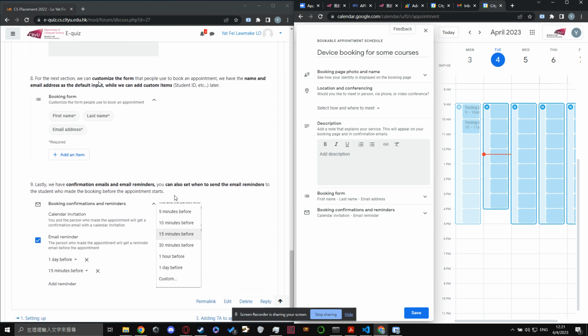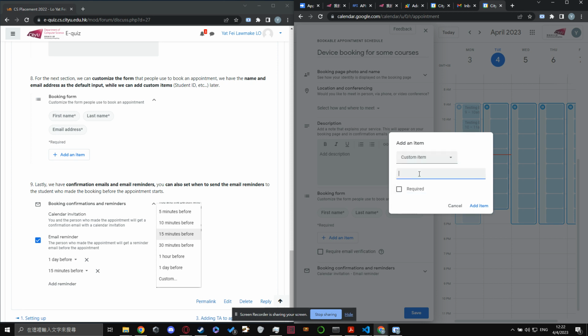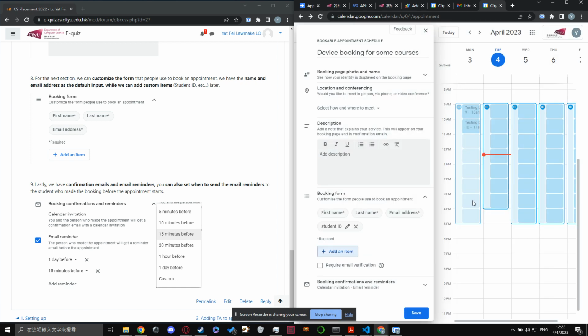For the next section, we can customize the booking form that people use to book an appointment, and we have the name and the email address as the default input. We can also add some custom items later. So you can see here, you can have the first name, the last name, and the email address of the one who made the booking. And maybe you also want to have, for example, the lab session, and perhaps a student number, student ID, like this.